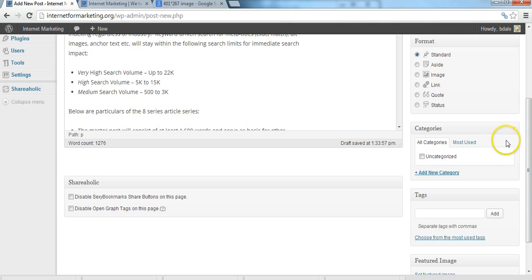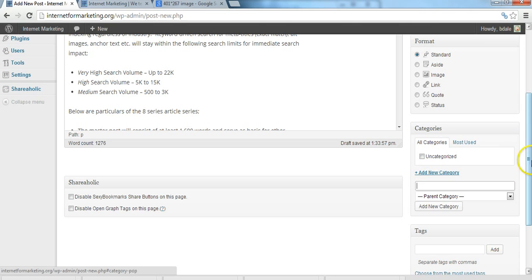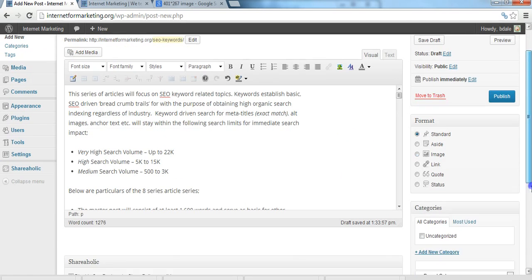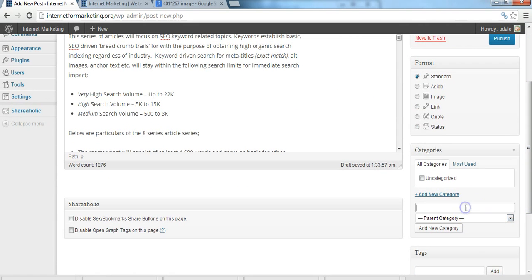So what we're going to do here is add a category to this page. And the way we handle this with blog posts, this is just free search engine optimization tips, we always categorize our page according to keyword. So with that said, our new category is going to be the same as our title. You don't need hyphens or anything on there.